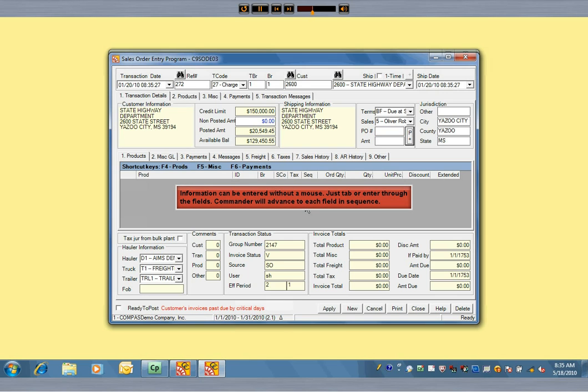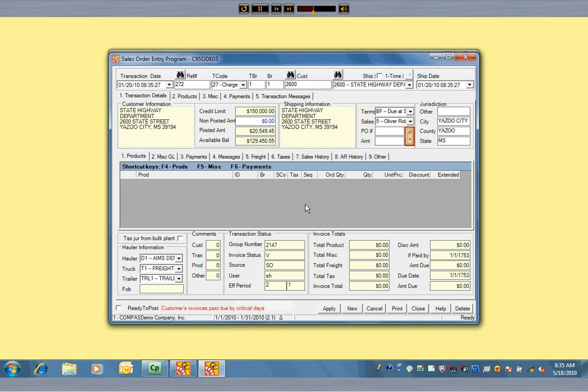Entry into this program can be accomplished without a mouse. Just tab or enter through the fields. Commander will advance to each field in sequence. The product button is now highlighted, meaning that when you press enter again, you will go to the product entry screen.